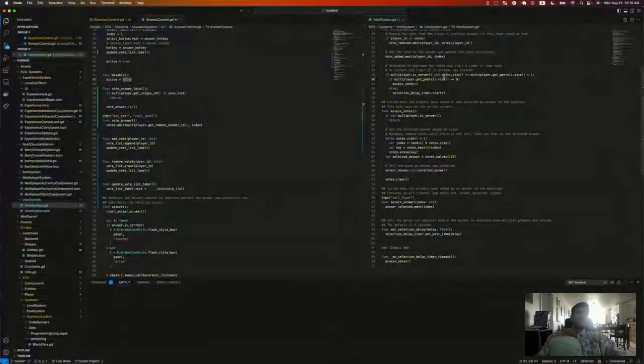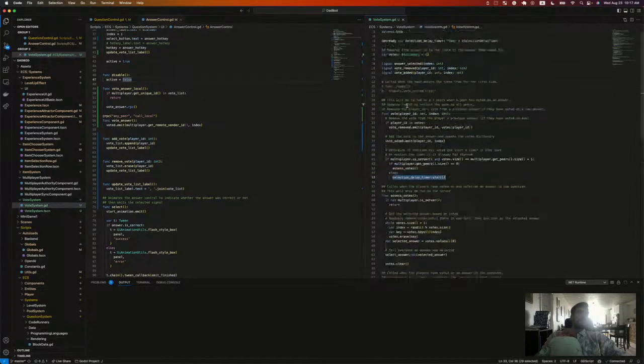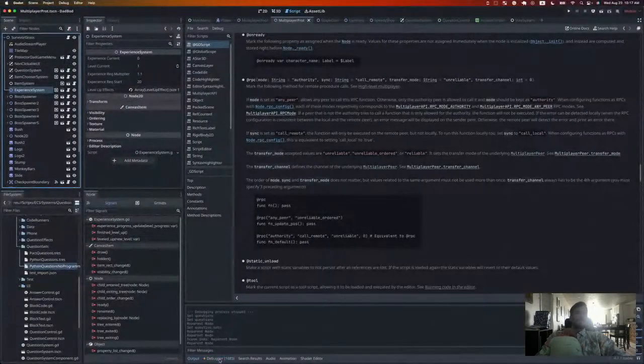So we have over here, and we take a look at our vote system. I suspect it has something to do with this. Votes.size is equal to multiplayer.getPeers.size plus 1. Then the selection delay timer should start. Let's just check and see what errors we got.